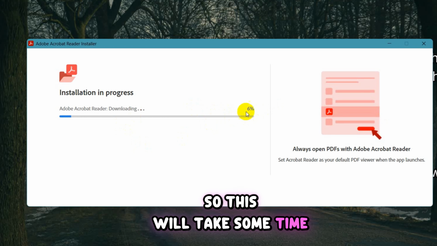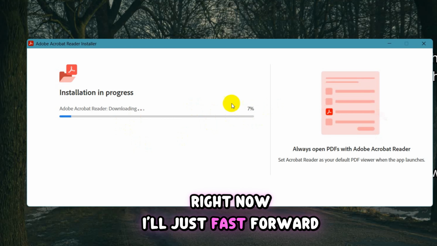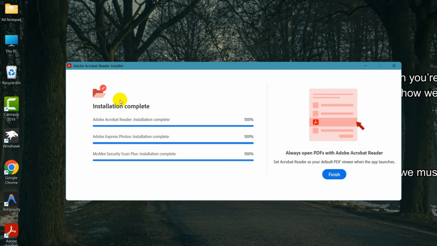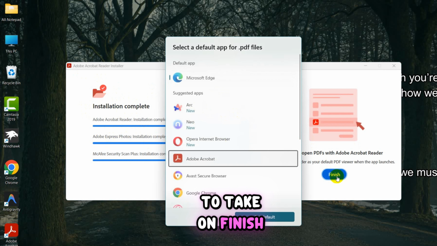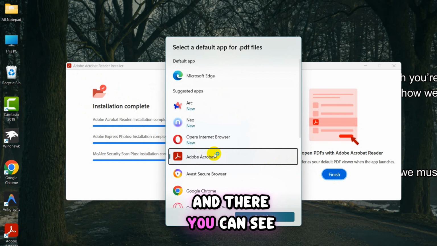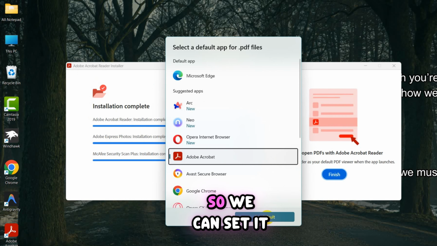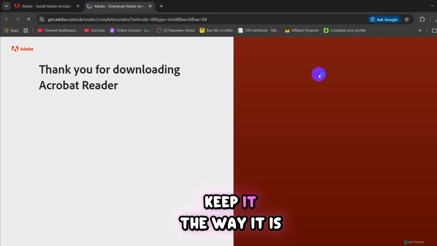So this will take some time. Right now I'll just fast forward the video. So here you can see installation is complete. Right now I'm going to click on Finish, and there you can see Adobe Acrobat is selected over here. So we can set it as default if you want, but I'm just going to keep it the way it is.